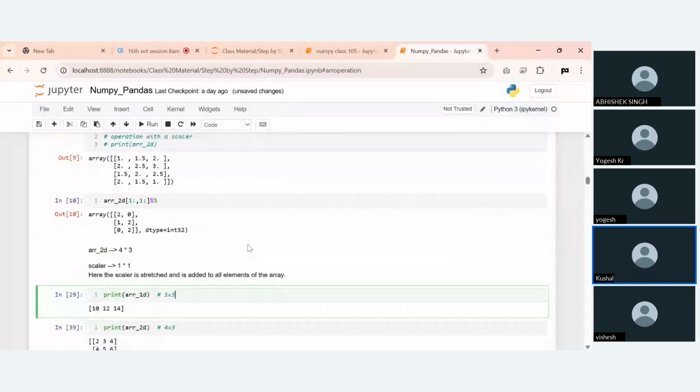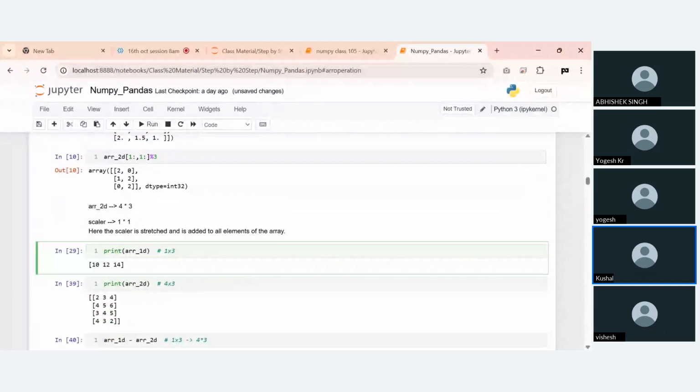Now let's suppose we have two arrays. One array is 4 cross 3, and another array is 1 cross 1. So the scalar is 1 cross 1, and this is 4 cross 3. If we are trying to apply, this will work because this individual element will react with all the elements.